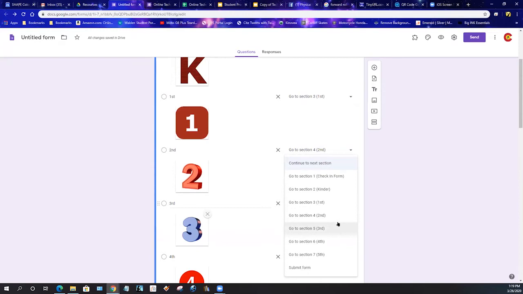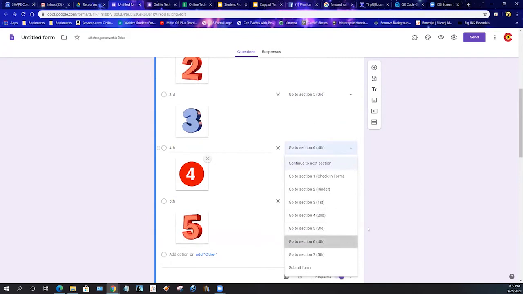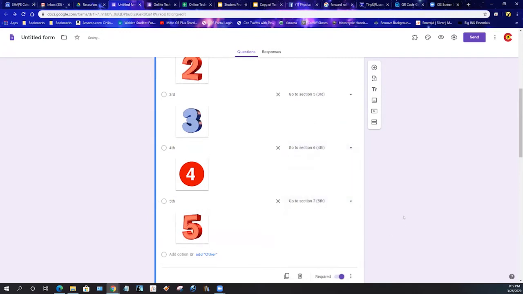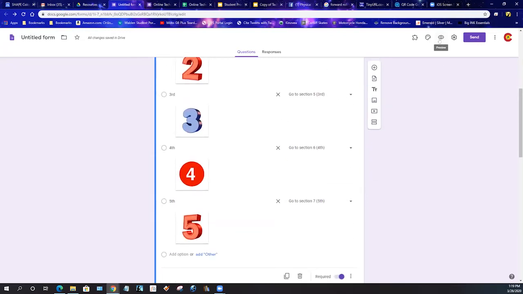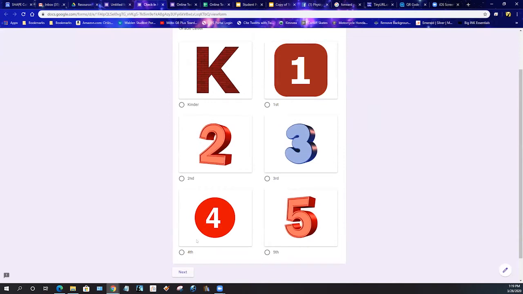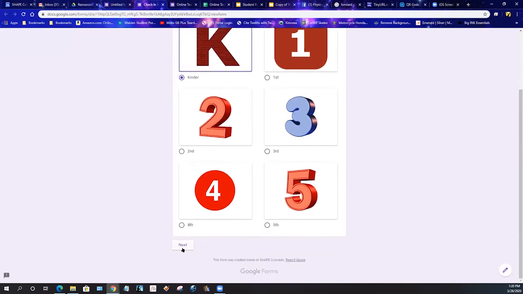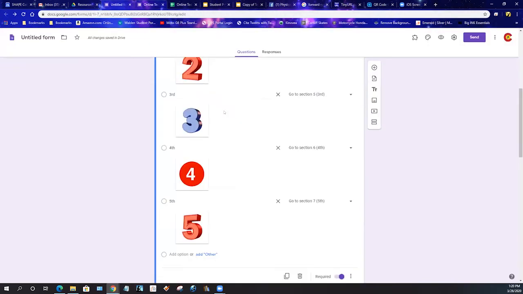Now, when you add a section, this is when a single page form becomes one where it has a next button at the bottom. So if we were to preview this for the moment, I come up to the eyeball and preview this. I now have a next button at the bottom. If I pick Kinder and I pick next, it takes me to the Kinder section. We haven't added anything, so that's what it's doing. This is where we're at so far.